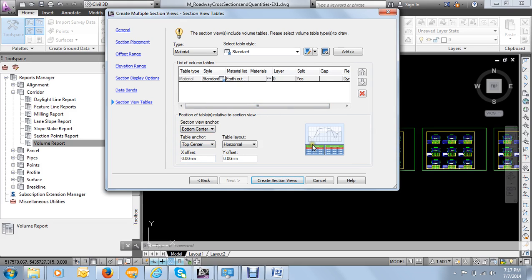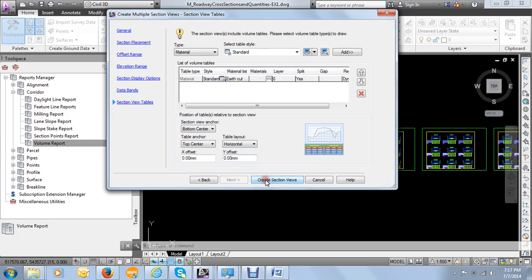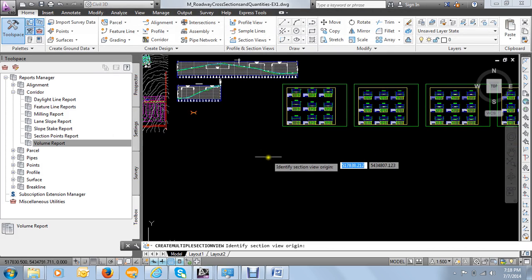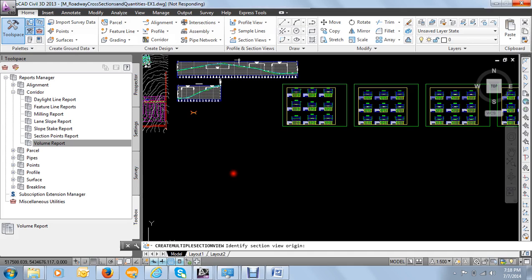I want to show my details for the cut and fill at the bottom of it. Then I will click create sections, and I may add X offset and Y offset. It means they'll be showing the offset. So let me leave 0 so that we may see what happens. Then I will create section views. I'll be prompted to identify the section view origin. I'll just click somewhere there. So our sections will be created.